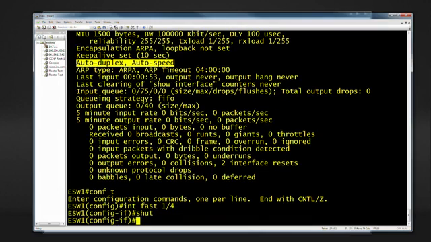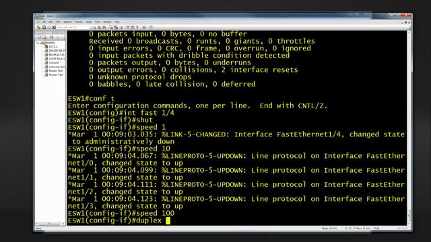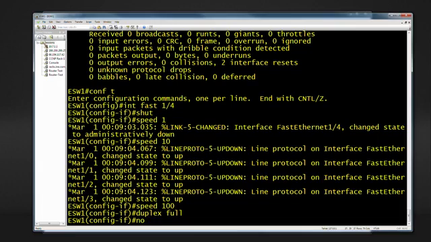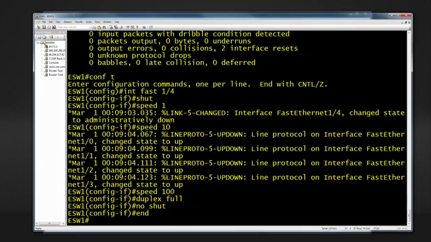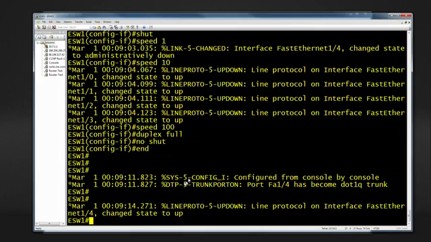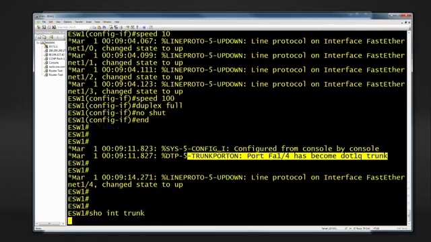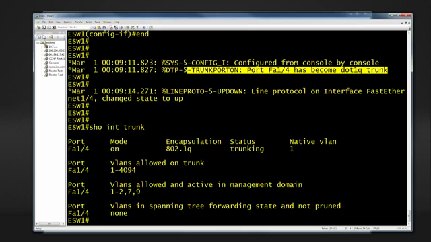Shut the interface down. Change the speed to 100. Change the duplex to full. No shut. And hopefully that will fix our problem. There we go. That looks good. It has become a .1Q trunk. Show interface trunk. And now it confirms it, that our interface is actually in trunking state.